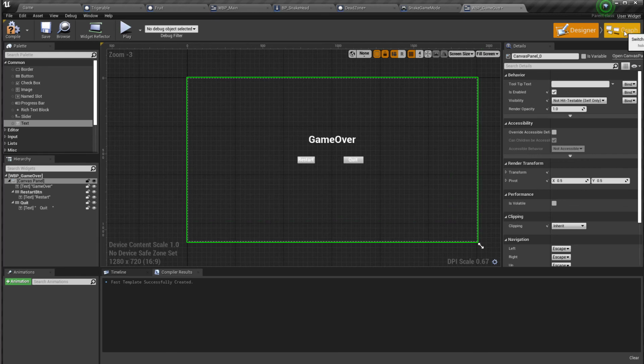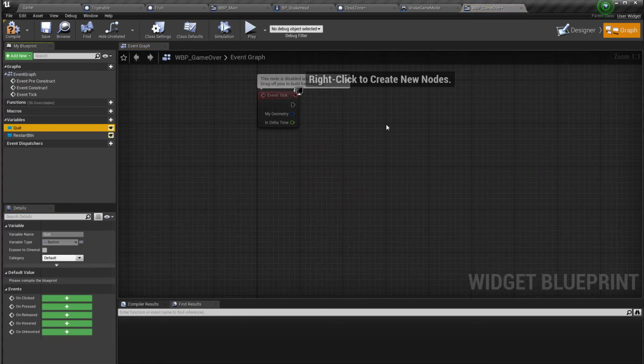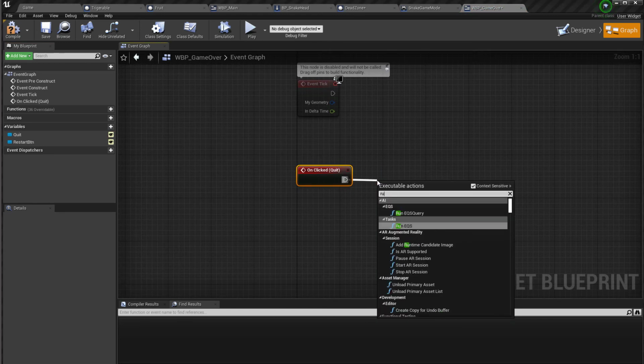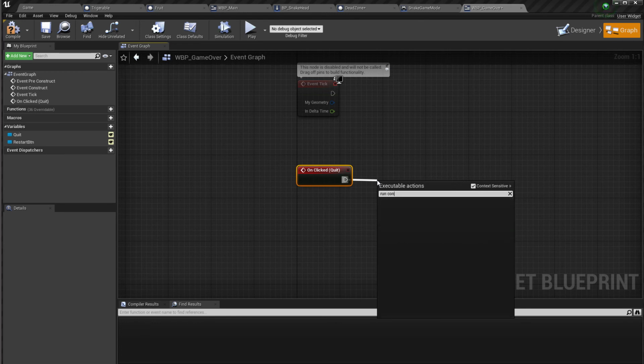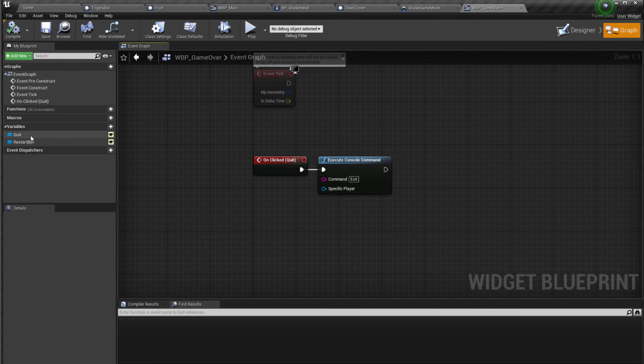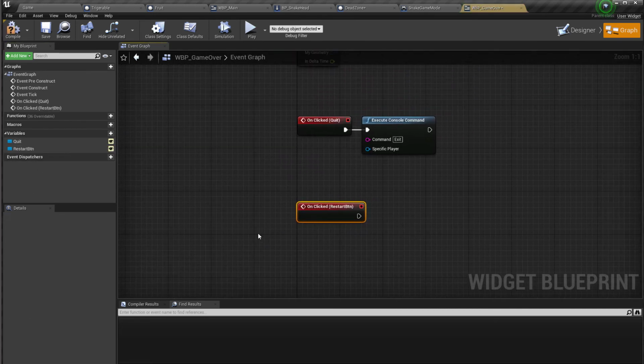Game over, right? In the graph, I'm gonna go grab the quit button and then on clicked. Quit button, I'm gonna just run console command, execute console command, and the console command will be exit. Just to keep things simple, but there could be an easier approach, like quit game or something. And then for the restart button, on clicked. This may not be the best solution though, because you wanted to disable the console command when you're actually releasing the game.